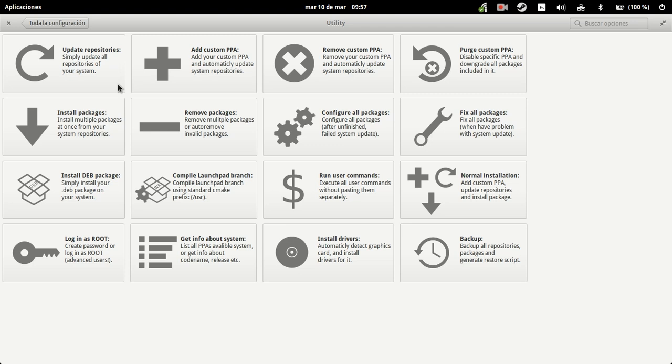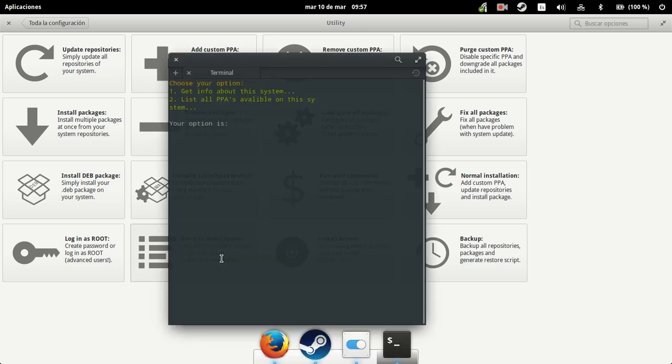Problem is, I don't think it's the way that elementary is going to go. For example, I don't think that this is what an elementary user wants. Let's say get info about system. You click it here, and then a terminal appears, and then you simply get this information. I don't think this is what is expected. I mean, the idea is to minimize the terminal usage.